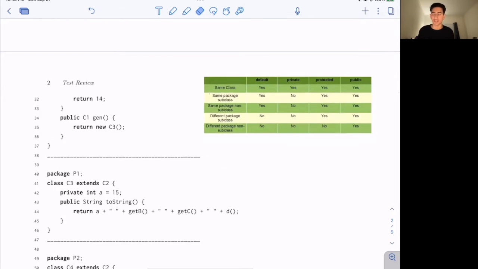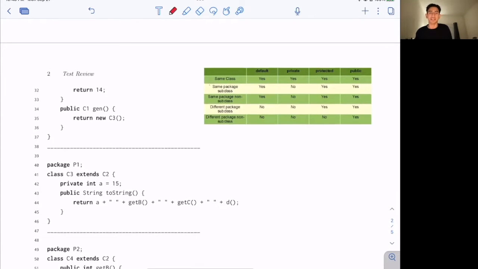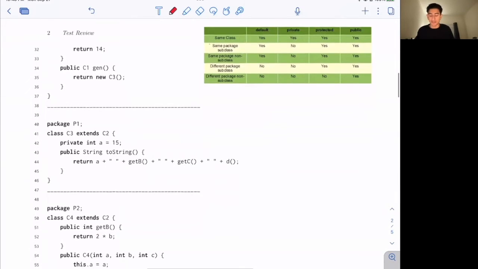This chart is going to become useful soon. Didn't mean to reveal it right now. Okay, let's keep going. So now we have finally class C3, and class C3 is extending C2.